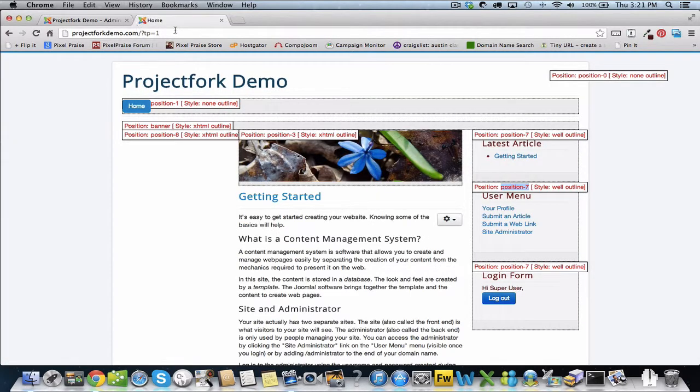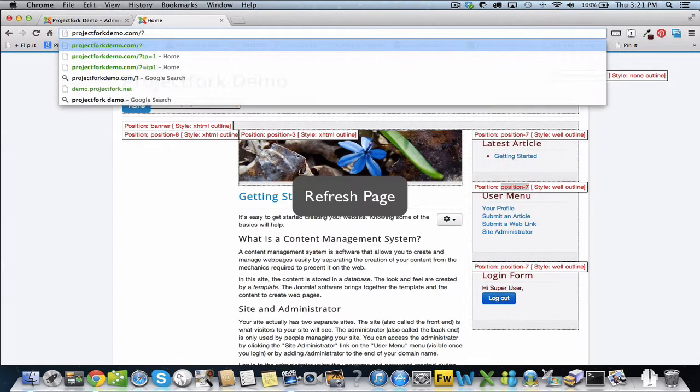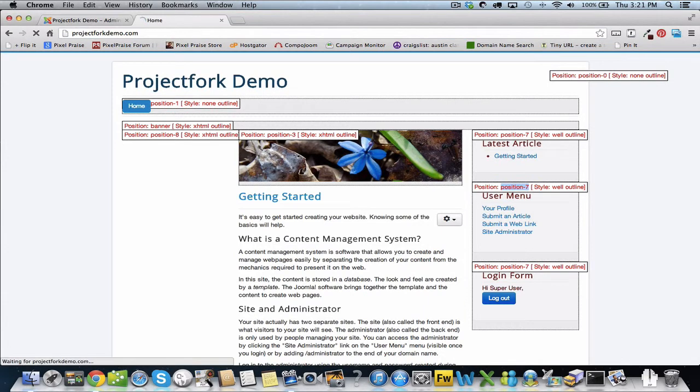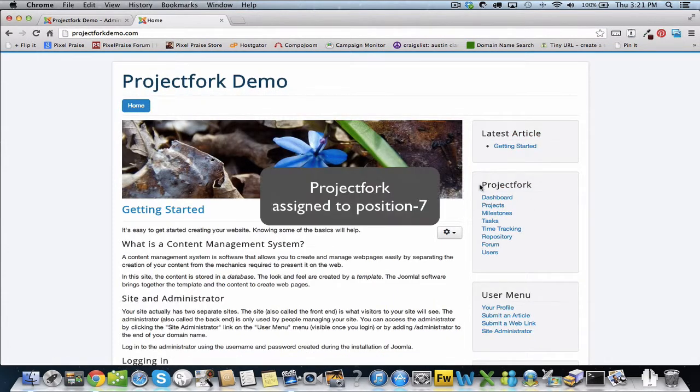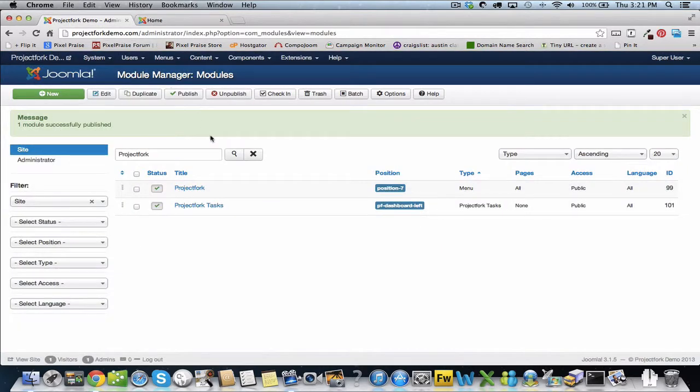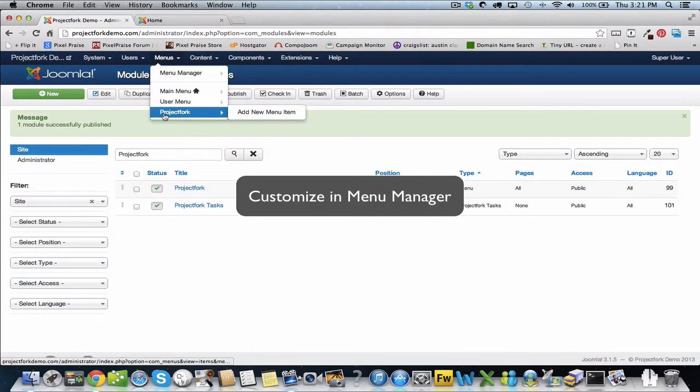Now we're going to go to the front end, we're going to refresh, and you should notice that Projectfork is to the right-hand side of the template. Again, this is a default template, so if you change your template, just make sure you put it in the right module position.